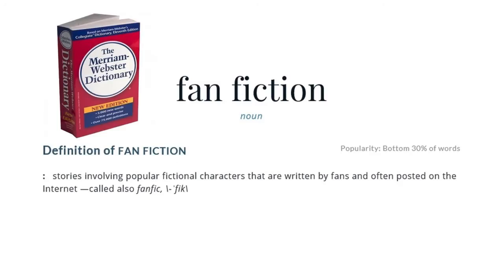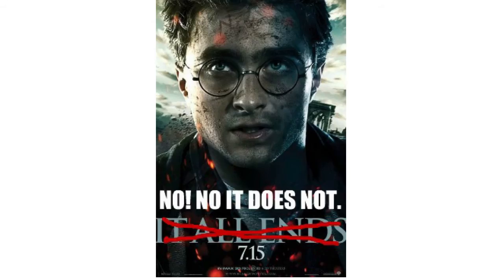As defined in Webster's dictionary, fan fiction are stories involving popular fictional characters that are written by fans and often posted on the internet, also called fanfic. In using existing fictional subjects, fan fiction enables writers to focus on other aspects of their writing, such as settings or plots, rather than the creation of a unique character.